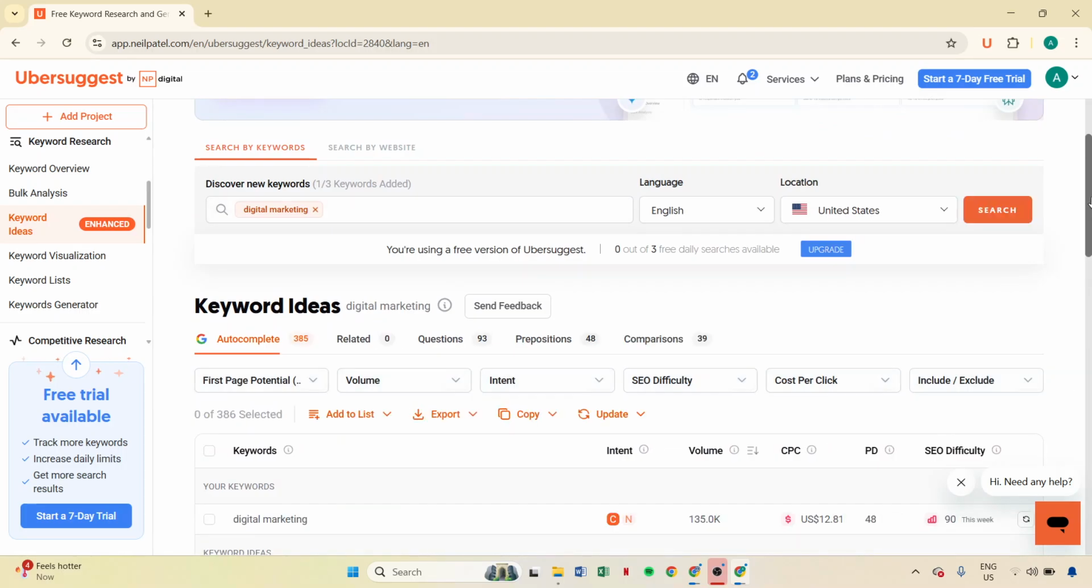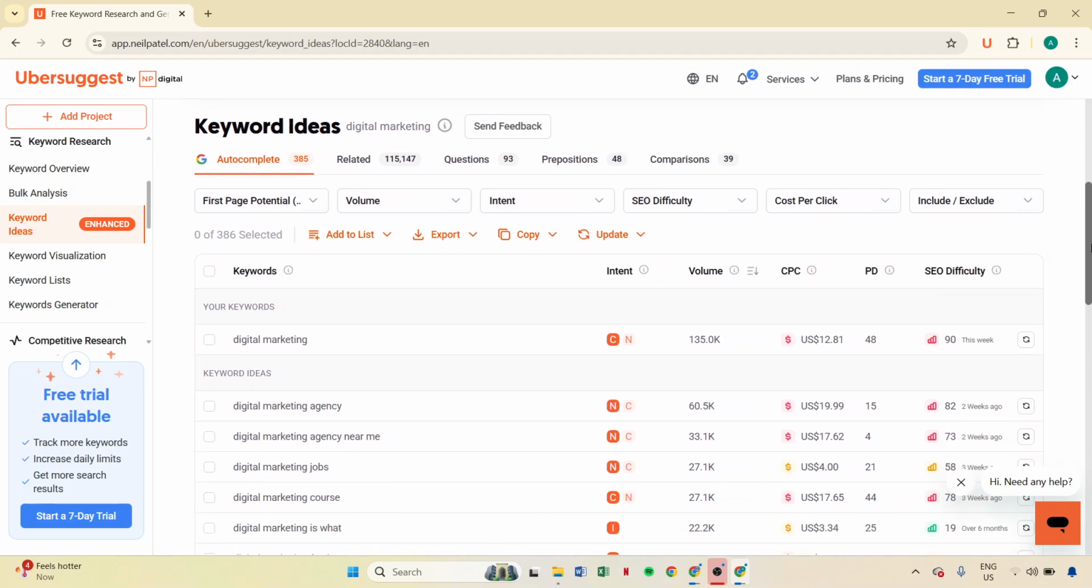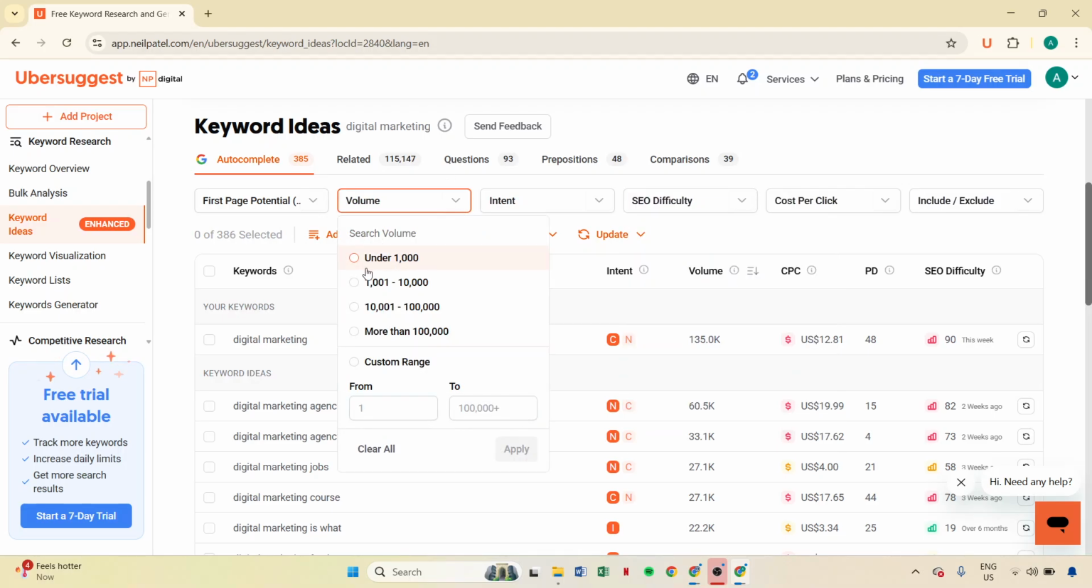Moving on to refining your list further, the Keyword Ideas page includes filter settings at the top. You'll want to set a maximum SEO difficulty, say around 40, and a minimum search volume, perhaps around 100. These filters help you discover keywords that are both easy to target and valuable for your niche. You can even add or exclude specific words to tailor the results more precisely to your needs.